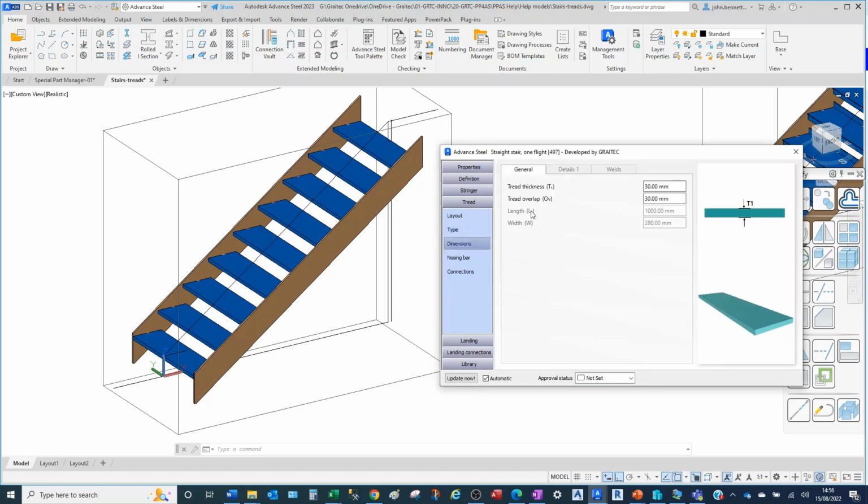Activating that then influences what happens on the dimensions sub-tab here and the side tab arrangements here for the general, details and welds. In this case, we only have control of the thickness of the actual tread itself as variable, as there are no other parameter options needed for this plain type of tread.